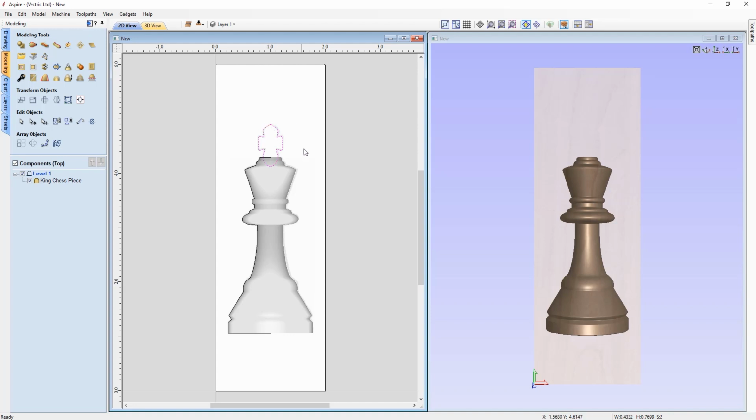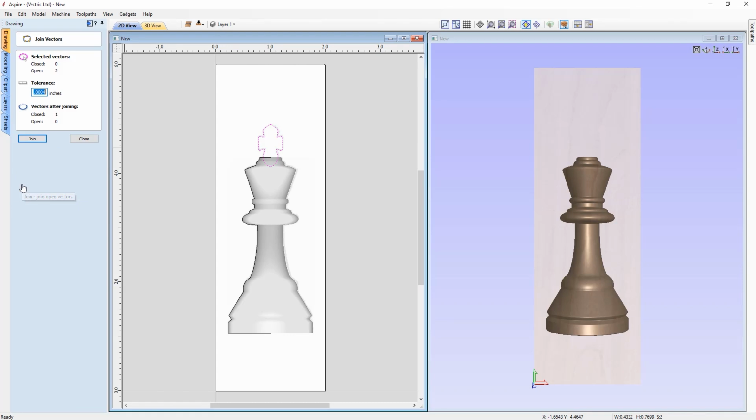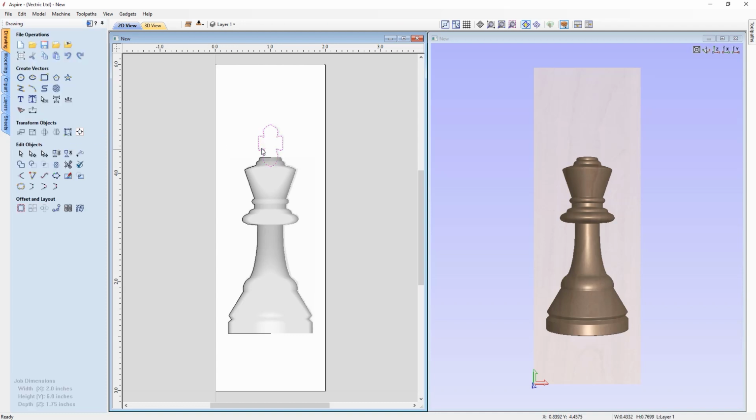Holding down my Shift key, I can select both of those, and I can go over to my Drawing tab and choose to join those together. And you'll see that I have two open spans. If the start and end points are within a tolerance of 0.004 of an inch, then it will close those. And in the end, it's going to give me one closed vector after joining things together. That's perfect. Let's click join and close this down. And now we have that one continuous vector here that's closed at the end.